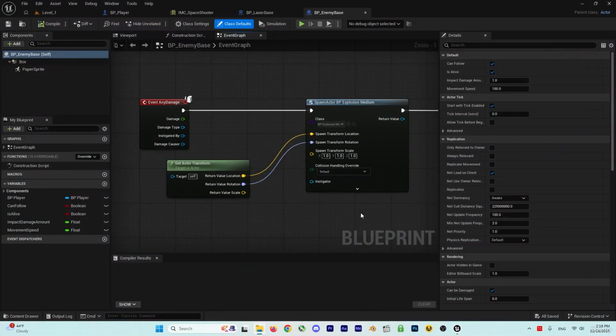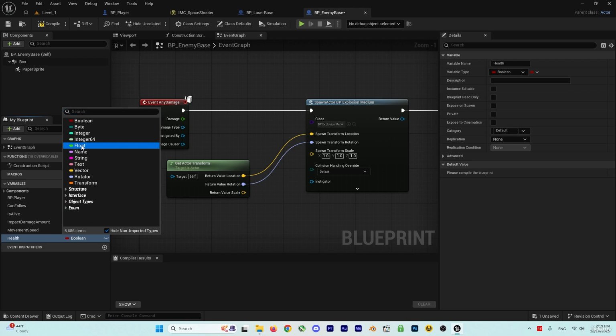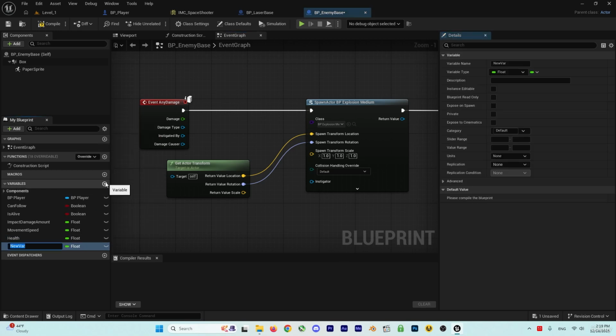For creating a health system for our enemy, we need some variables. So first things first, in here, I want to create a variable and I want to call it health. Okay, and the type of it, I want it to be float. Next variable, I want it to be max health.